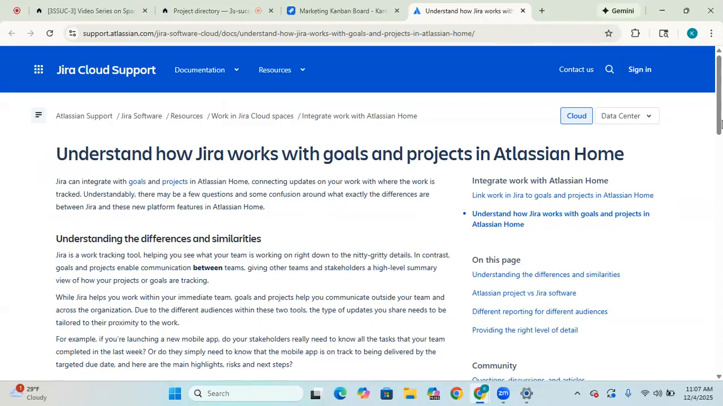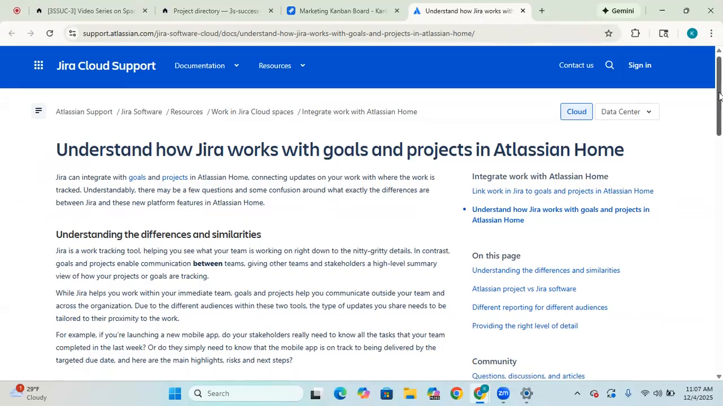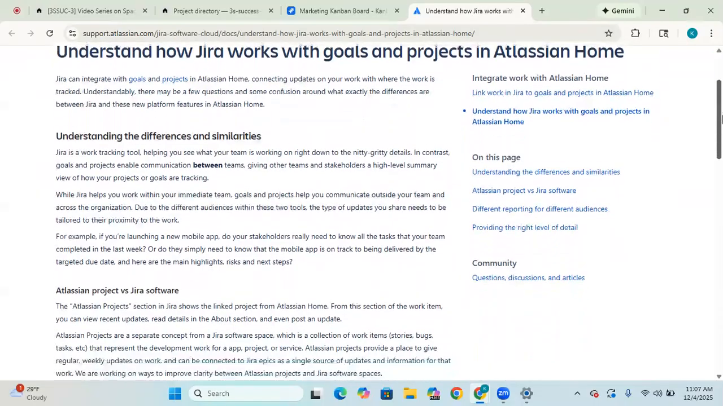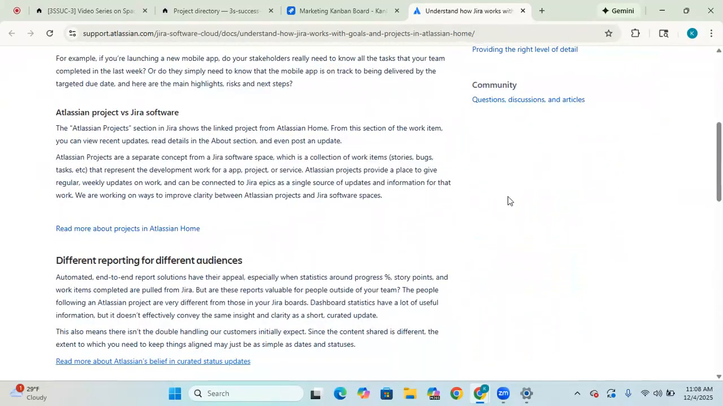So let's go over and read some Atlassian documentation on understanding how Jira works with goals and projects in the Atlassian home. It says Atlassian projects are a separate concept from a Jira software space, which is a collection of work items, stories, bugs, tasks, etc., that represent the development work for an app, a project, or a service. Atlassian Projects provides a place to give regular weekly updates on work and can be connected to Jira Epics as a single source of updates and information for that work. It says that they are working on ways to improve clarity between Atlassian projects and Jira software spaces.